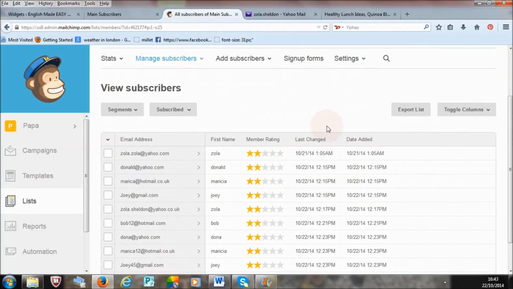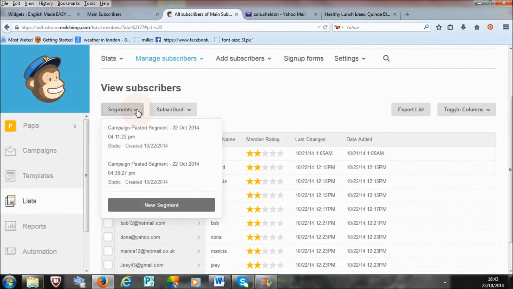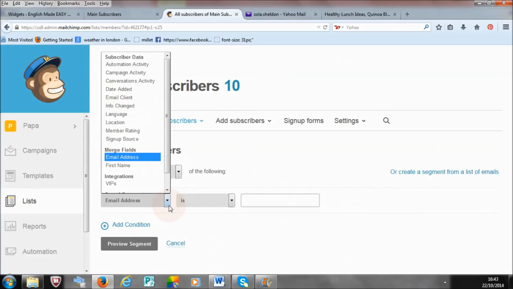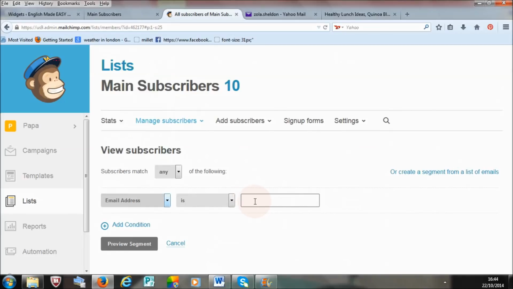You can create a separate segment for them. And the way you do this is by going here, click on the arrow pointing down where it says segments, and click on new segment. And here, leave it on subscribers match any of the following. Now this is the tricky part. You need to choose the different options here. You can manually put the email addresses of these people in here.